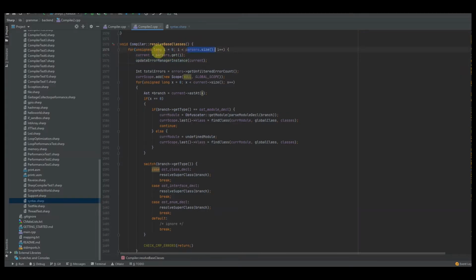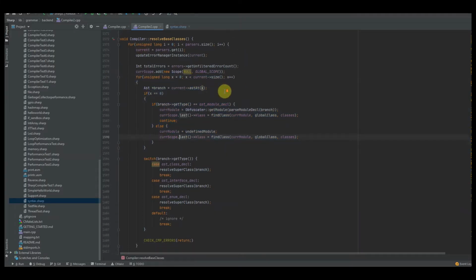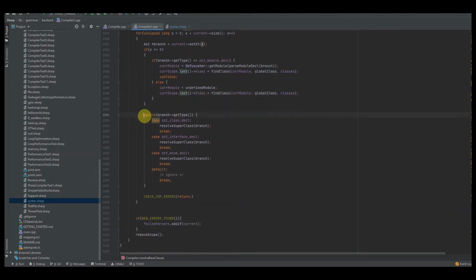You want to for loop through your parsers, set the current parser, update the error management system, grab the current total count of errors that we have, and create a new global scope that's going to be set as a result of our first module that we're going to process as the first AST. Same stuff we always do, so I don't really have to go over this portion of it. But if we scroll down, we can see we're going to need a switch statement on our branches after we've figured out what our module is. When we process this information, we'll be all good to go.